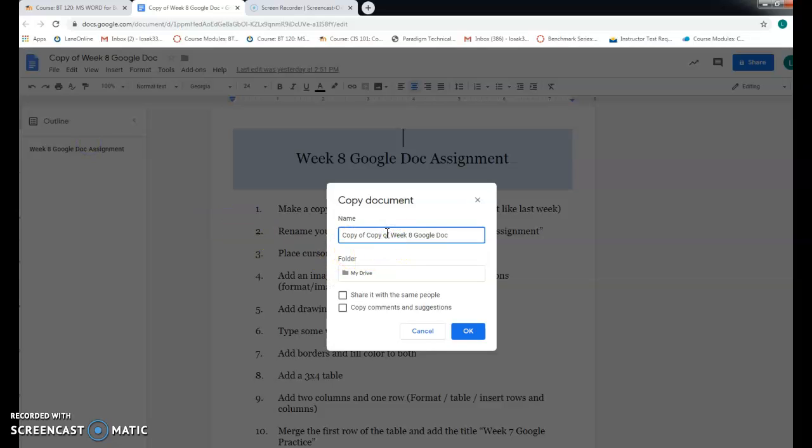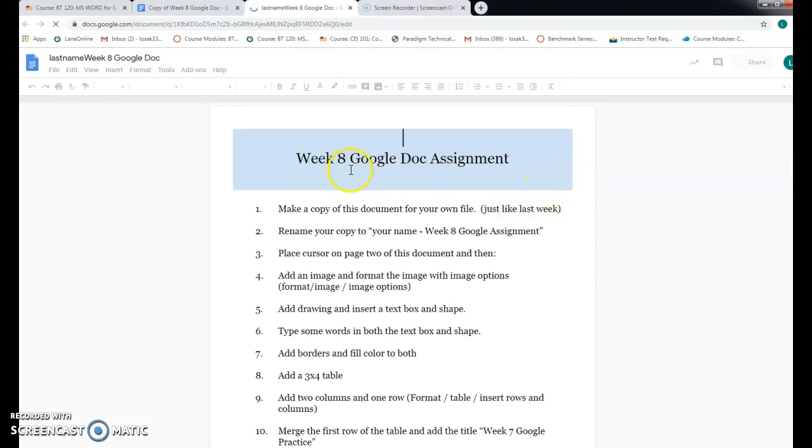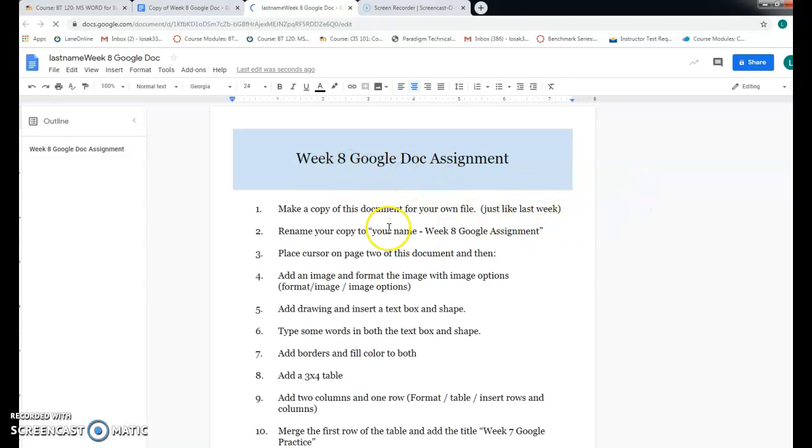We'll make this copy, we'll name it your last name, so you have a copy that you can work on. Okay. So it'll say this week you make a copy. We've done that. We've renamed it. We'll go to page 2 where we'll do the following things.